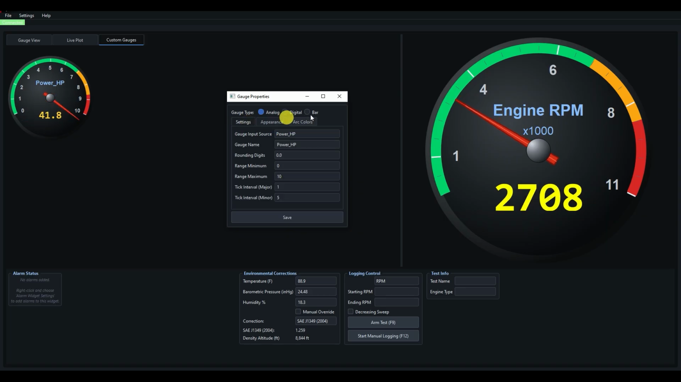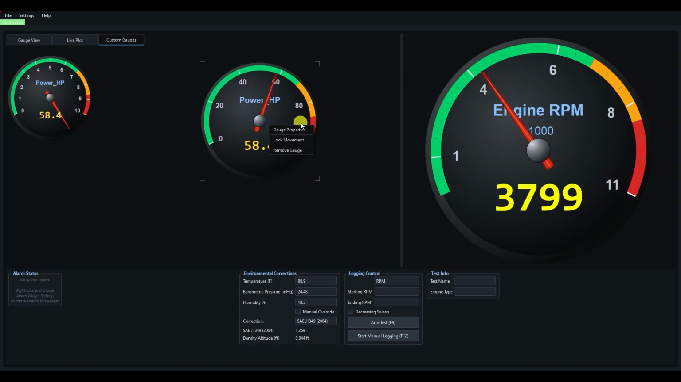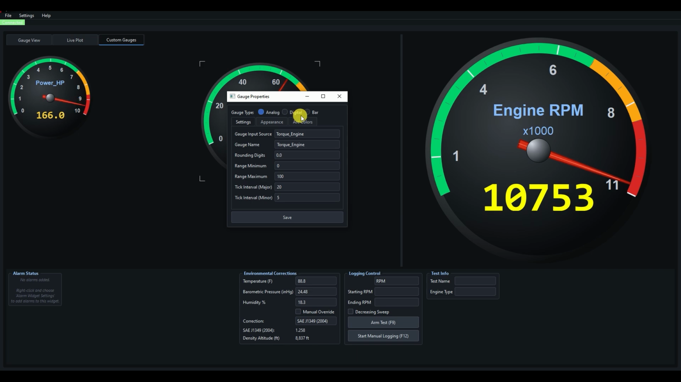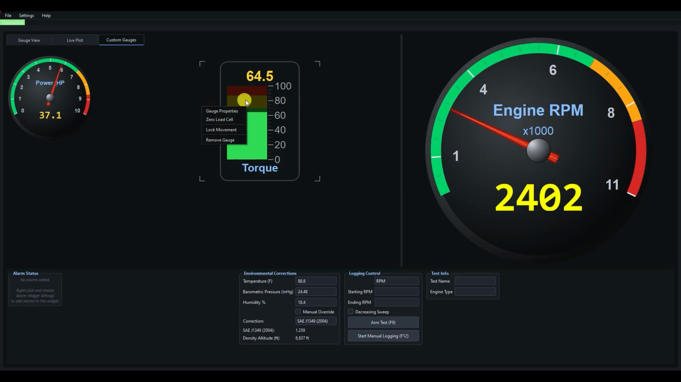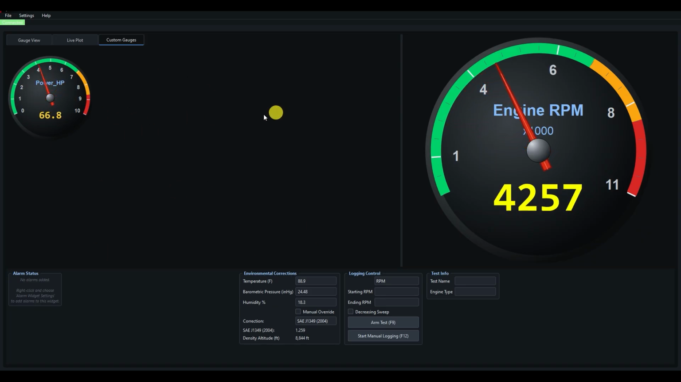Everything is identical there. So we can add another widget. Let's add one, make that a little larger here. Go to gauge properties, and let's see, that was horsepower. Let's do torque of the engine, for instance. So we can name that just torque. Click save, and let's make that a bar gauge. Click save, and then right click and lock movement. There we go. So now we have a torque gauge. You can add as many of these as you like, and you can always remove them. Just right click and click remove.